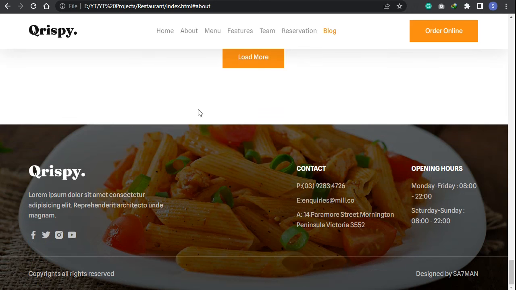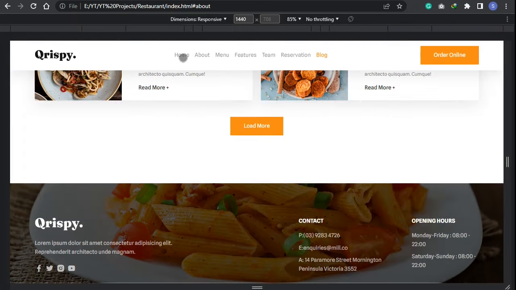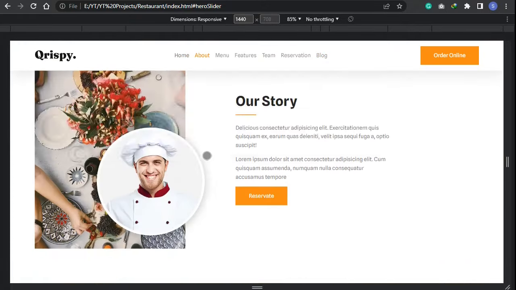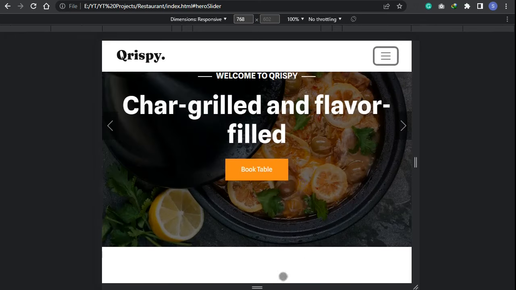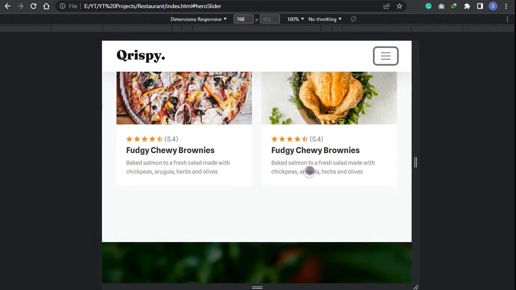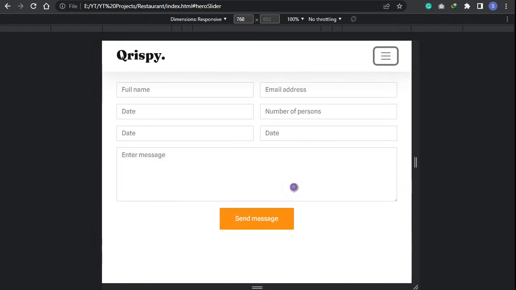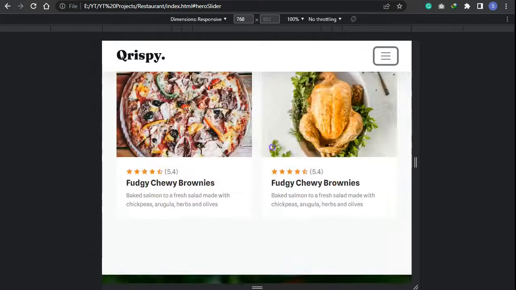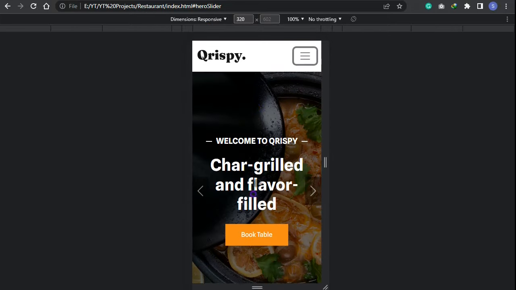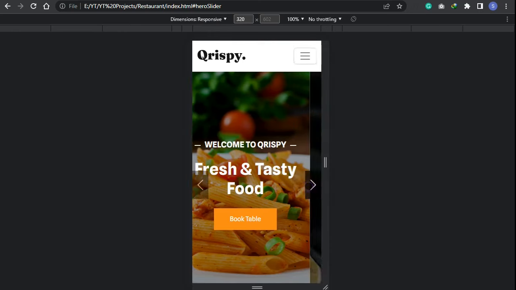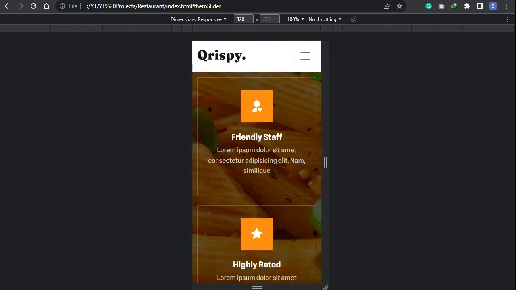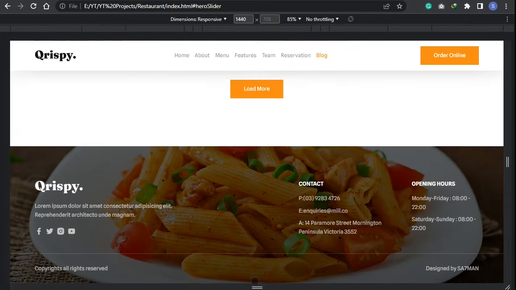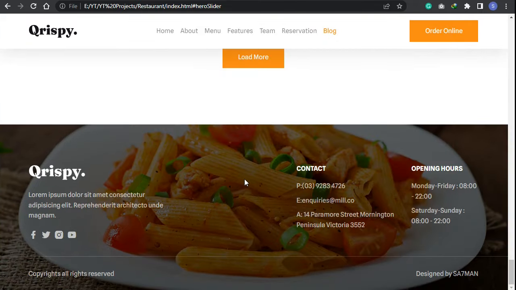So let's see this design on different viewport widths. It is now on 1440, which is looking great. I'm going to view this on tablet. Okay, looking great. So let's see this design on mobile. I'm going to click on this, and as you can see, it's looking cool. So that's it for the intro, and let's dive into the video.